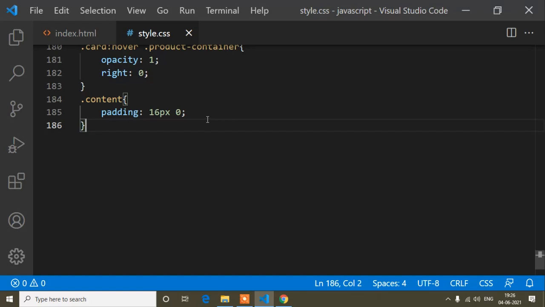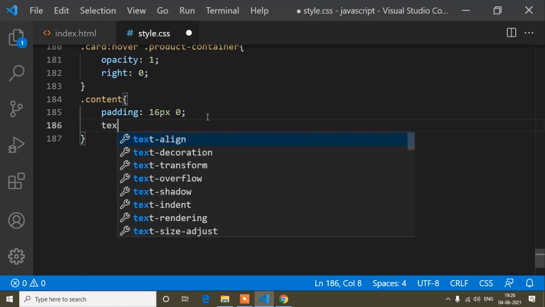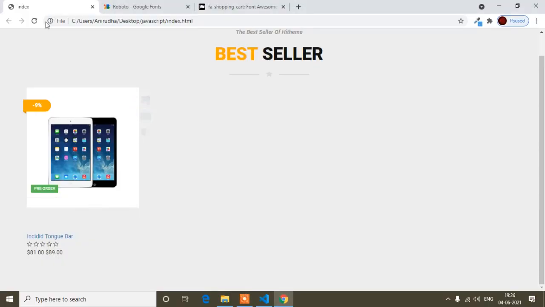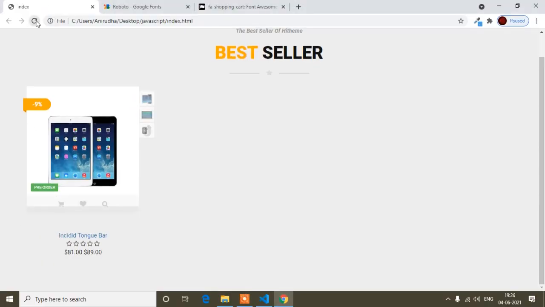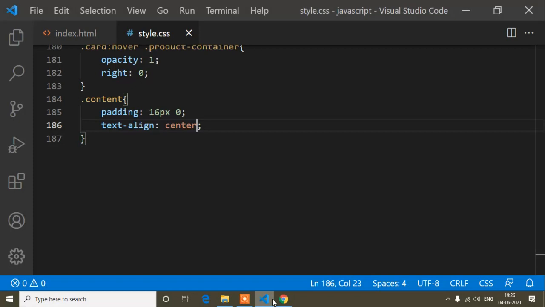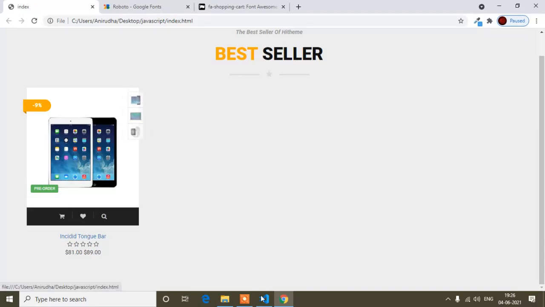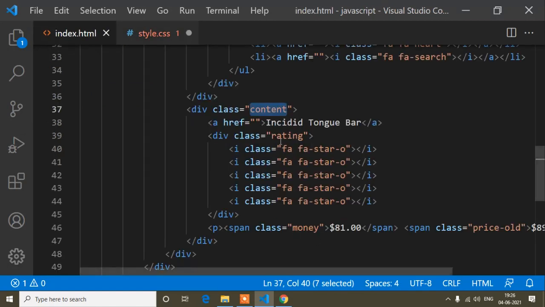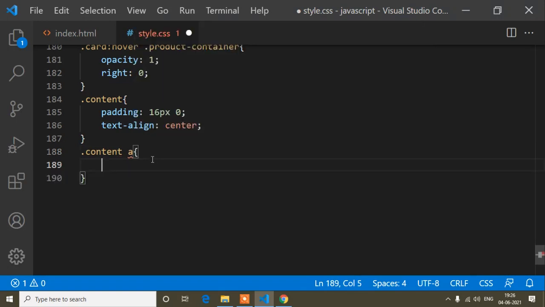And text-align center. So text-align center, that means the text which now comes on the left will come as a center. So it's done. And now guys, I will add the CSS for this name. I will copy this content class, because this is the parent, and this name is in this anchor tag. So I will add the design for this anchor tag.